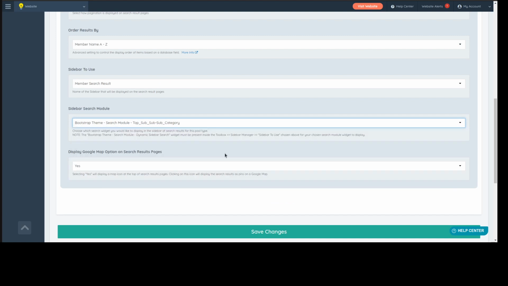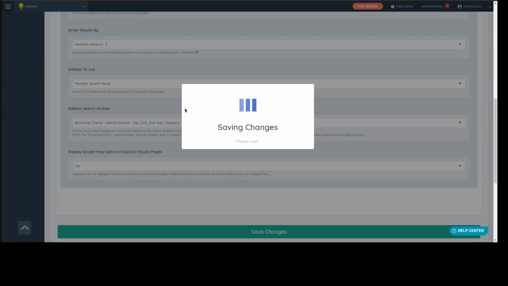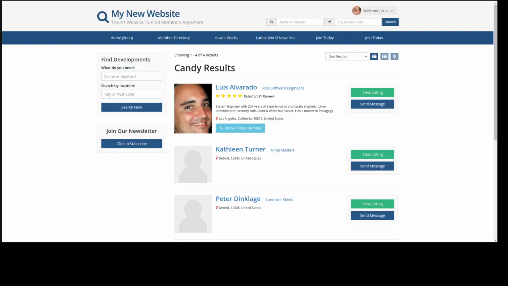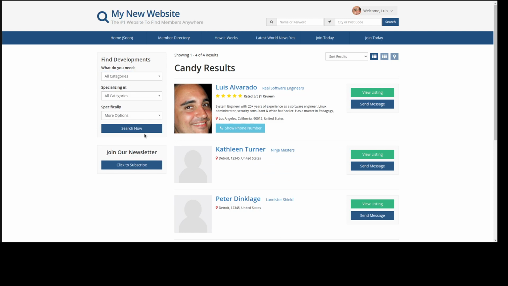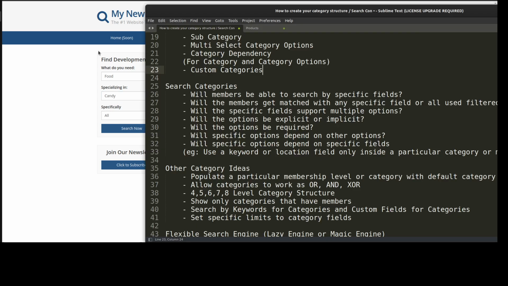So let's just do this one. Save that. So it should show the top, sub, and subs. Save that, we refresh here, and voila. It shows exactly what you wanted. We do food, and we do candy, and it shows you what you're supposed to be finding there.